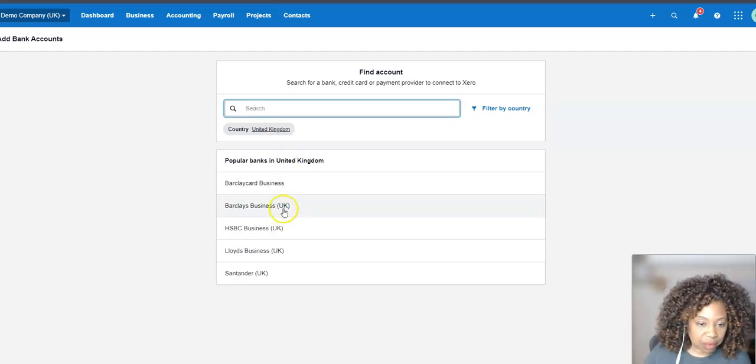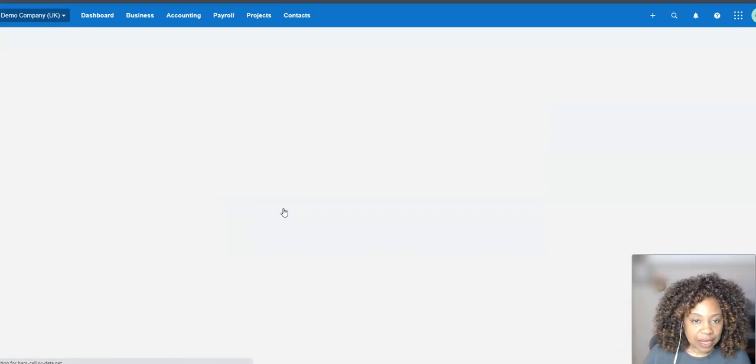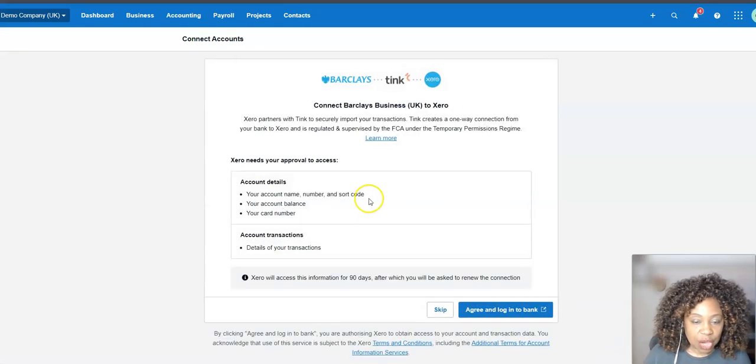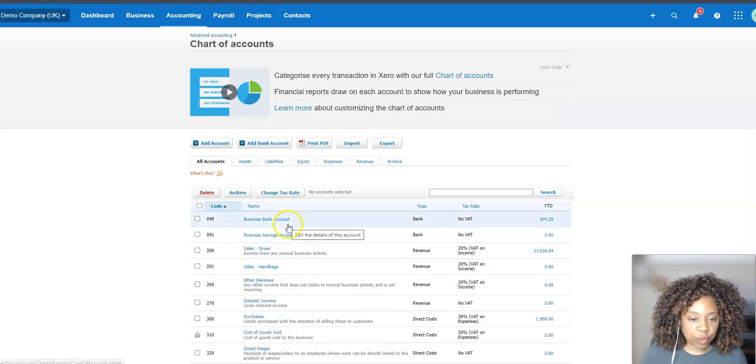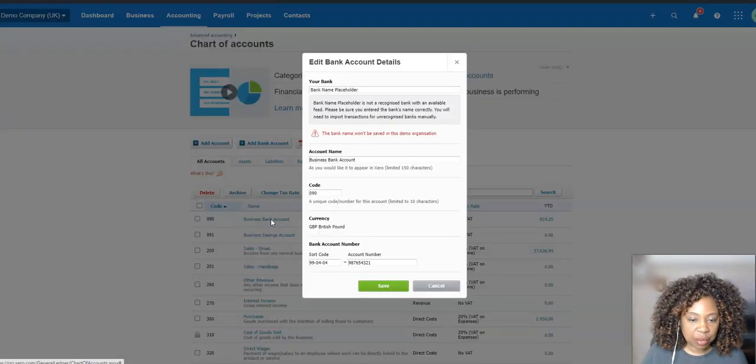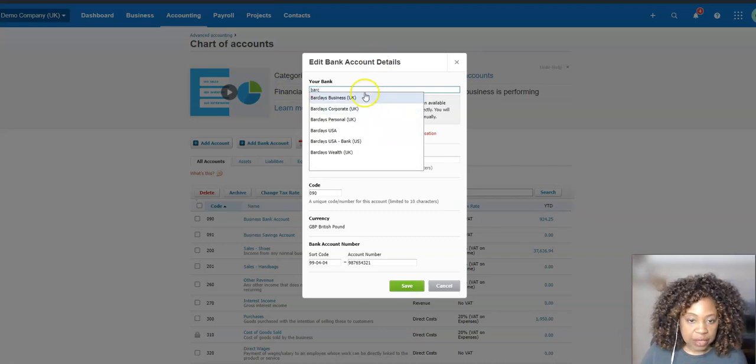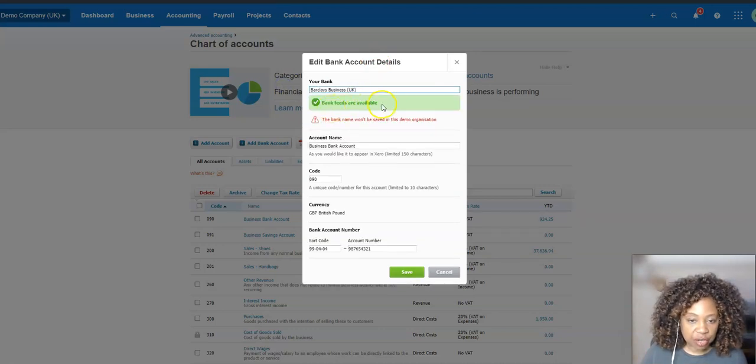So we'll use Barclays. And then it will ask you to log into your bank and put in all the bank details that you have. And then it will link it up and create a bank account automatically in Xero to connect to that. So when it comes to bank accounts, it won't necessarily work in here because it's a demo account. But if you click on the bank account and you actually put in a legitimate bank, so if you put in Barclays, you will see bank feeds are available.